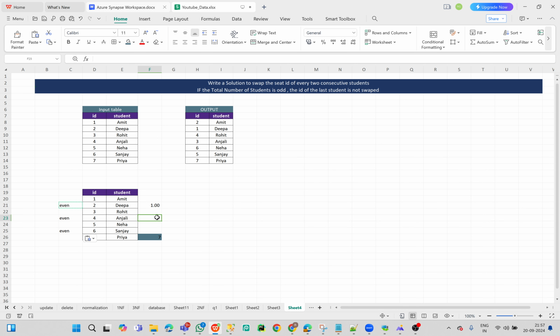Original ID, if it is even, this is even, this is even. So what I will do, original ID minus 1. Original ID is 2 actually. Original ID is 4 actually. Let me write original ID. So original ID, if it is even, basically I'm checking whether this particular record is even or odd. Let me write that also. Odd, this is odd, this is odd. Anyway, we no need to worry about the last record. So if it is even, then the formula is ID minus 1. Original ID minus 1.